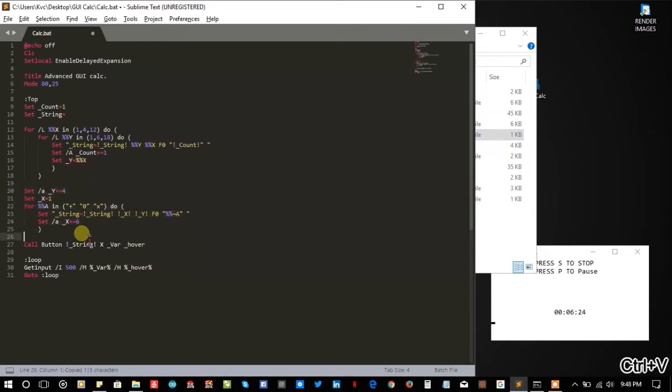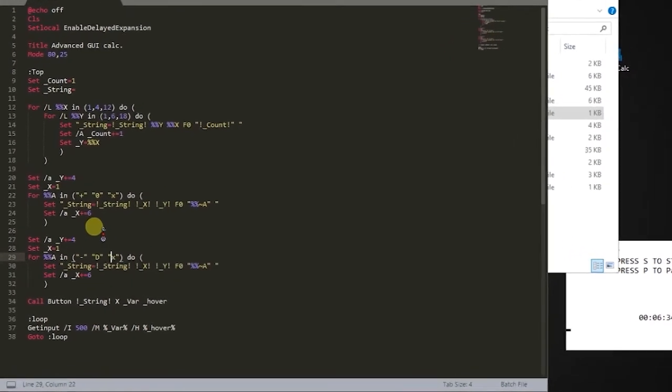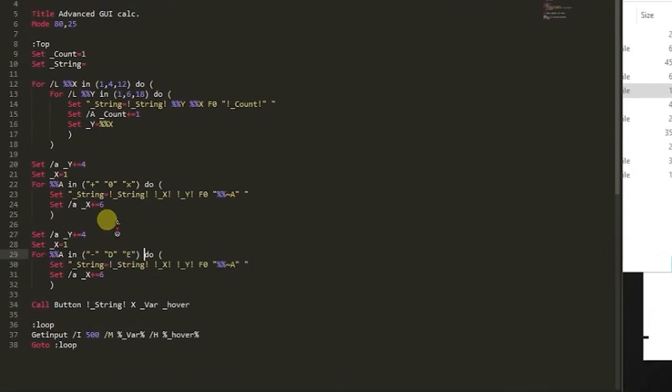So I'm going to copy the code and again paste it here. In this case I'm going to change the value to minus, and for the division I'm using D, and for the equal I'm using E, because in my testing they created problems, so I replaced them with characters. It would be easier for me to do that.